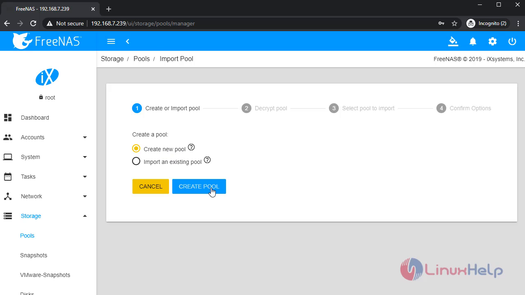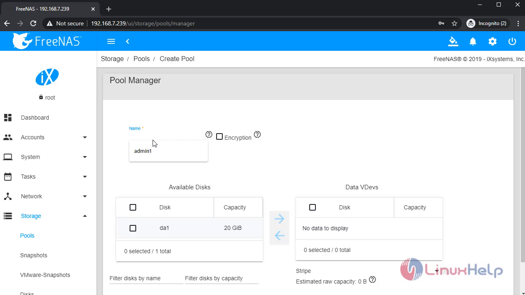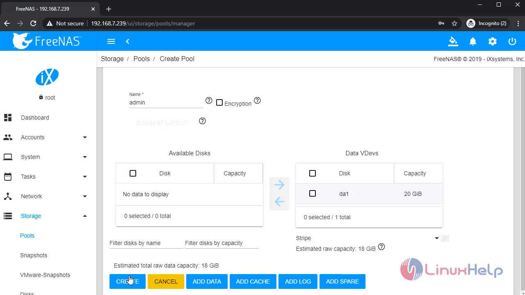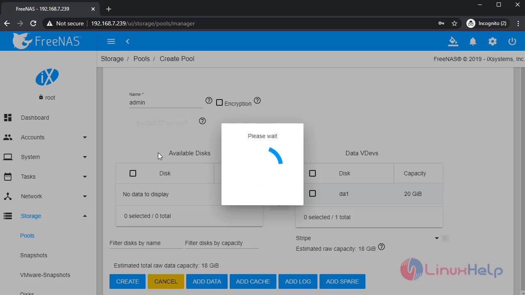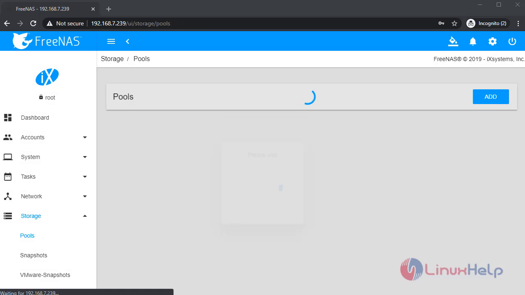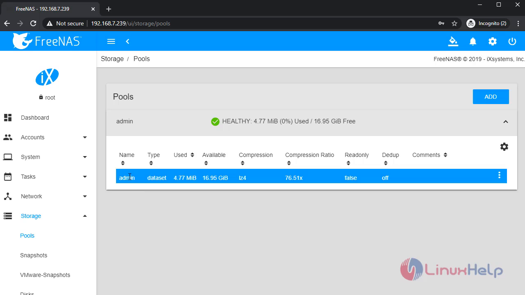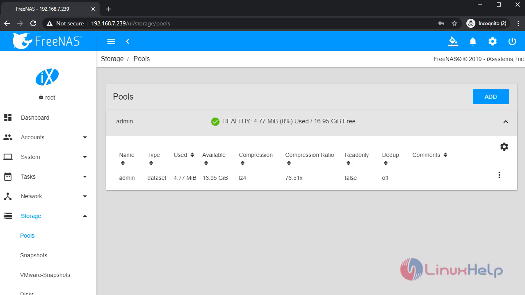Select Create a new pool, click, give the name, select disk, click Create. Create pool. The pool was created. With this method, creating a new pool on FreeNAS comes to an end.